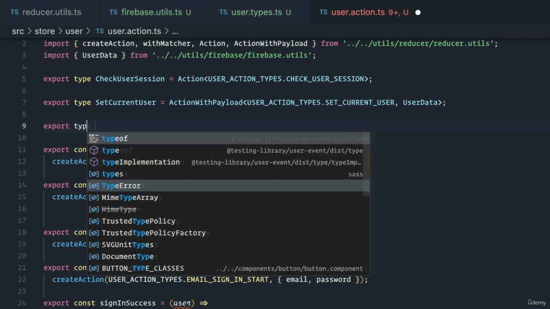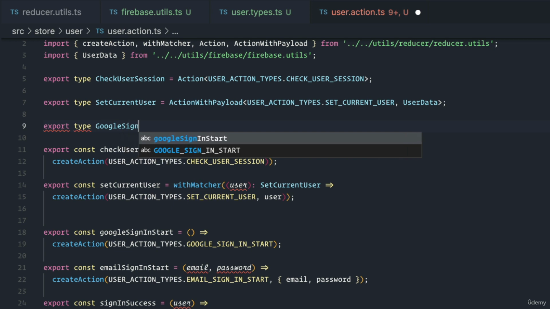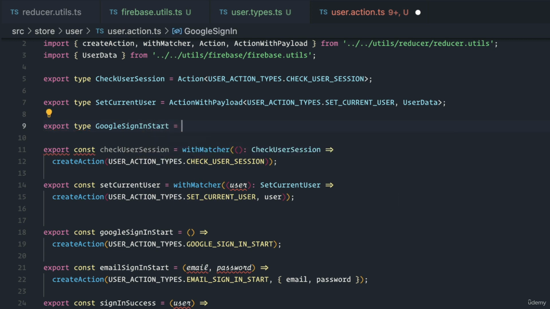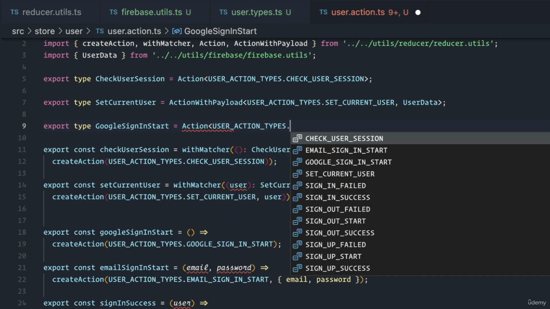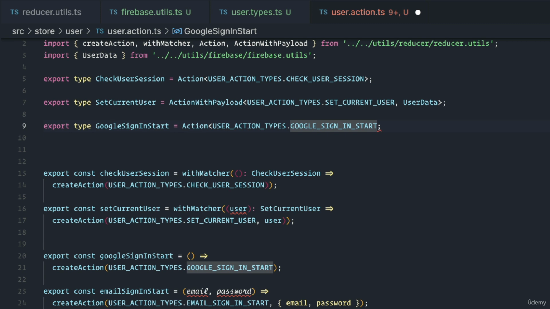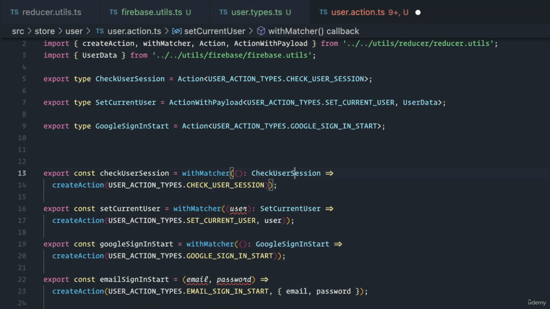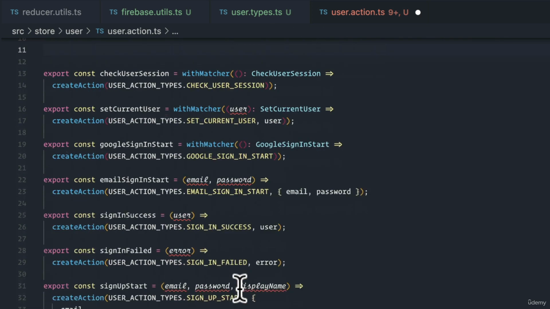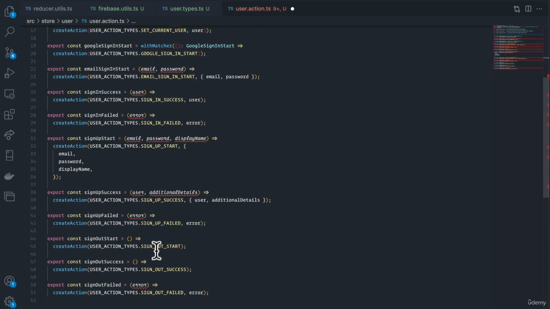Then we want to do our Google sign in start, which is equal to an action of the type user action types Google sign in start, which we will then, of course, similarly assign and also wrap in a with matcher. And there we go. We've done 3 actions. So now all the subsequent ones, very simple.